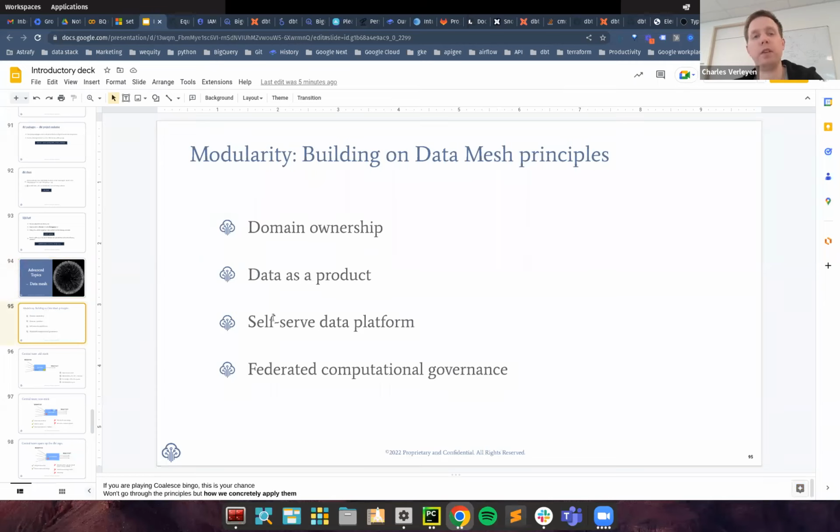Okay, so what are the goals? What are the main points of data mesh? It's really about focusing on the first two, domain ownership and data as a product. That's what you will achieve if you split your DBT project into different repos.